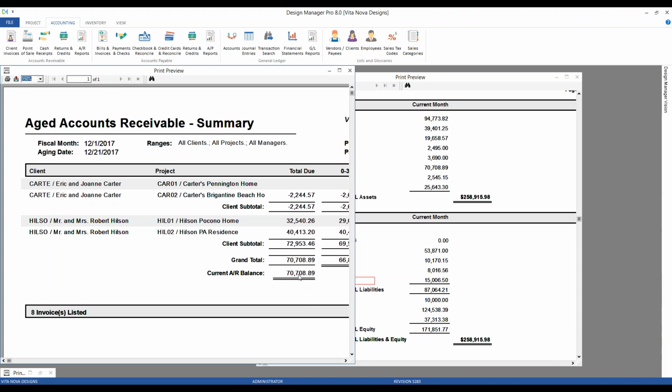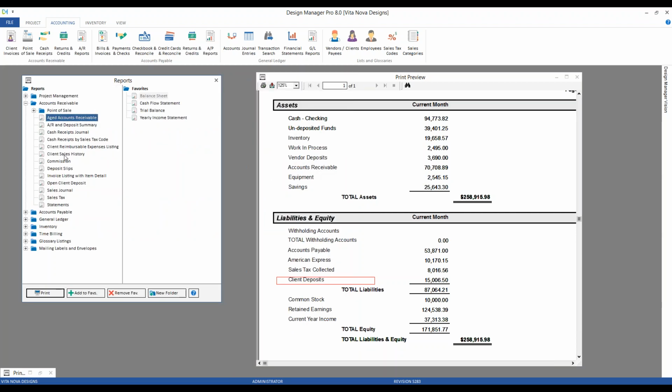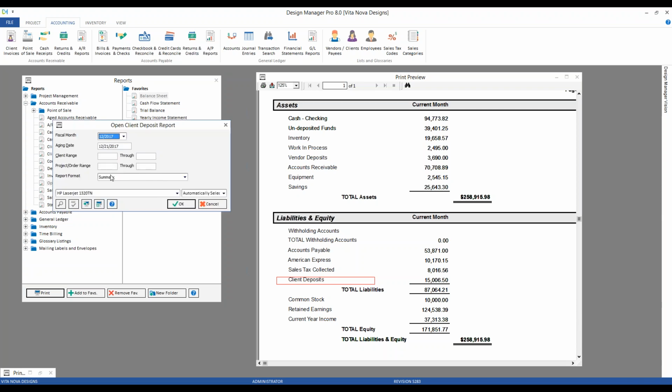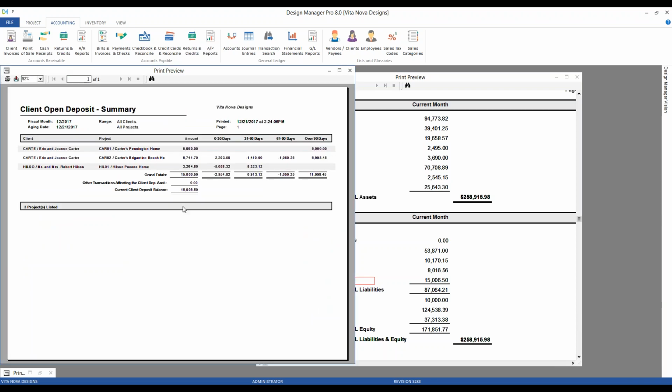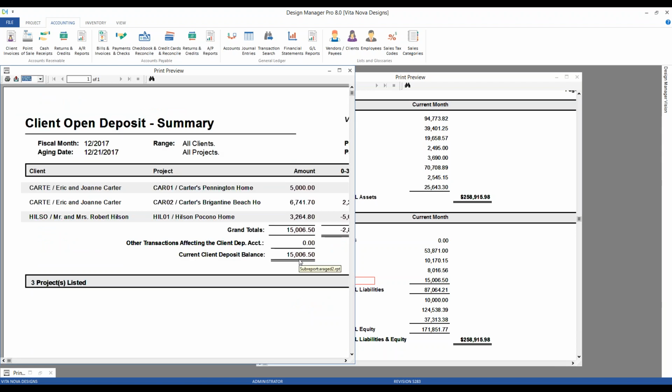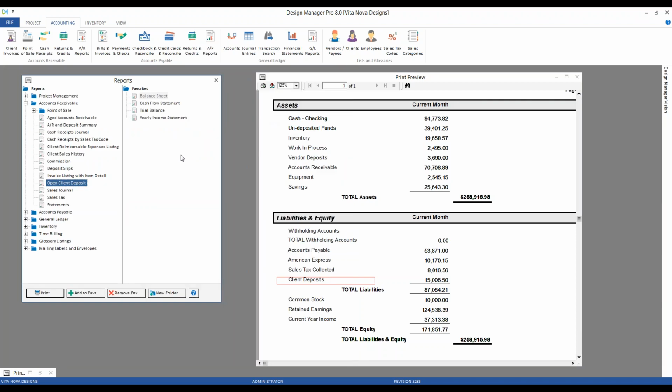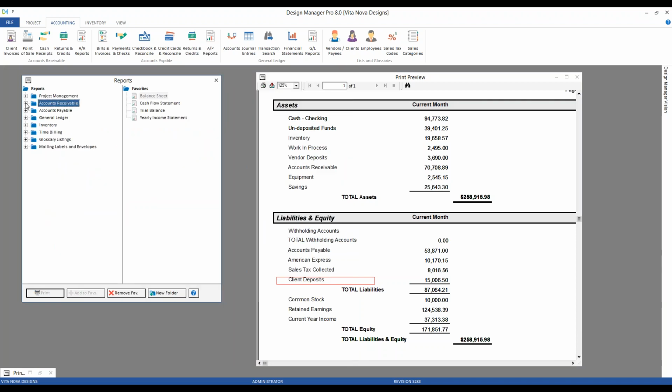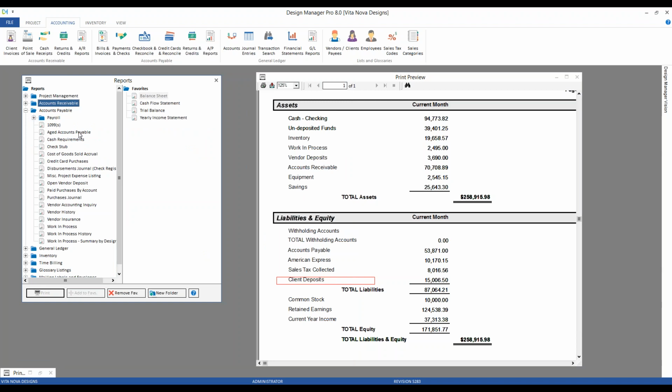If we look at the balance of all of the outstanding invoices, we can see that it matches our accounts receivable account precisely. It provides the detail that's comprising that value that we see on the balance sheet. And the same for our client deposit report. We can see that our 15,650 matches precisely.